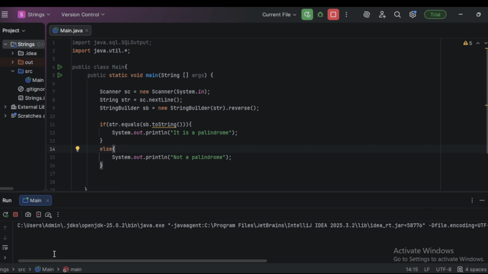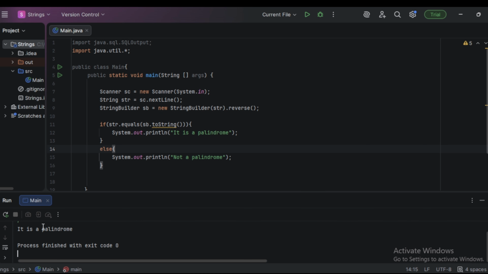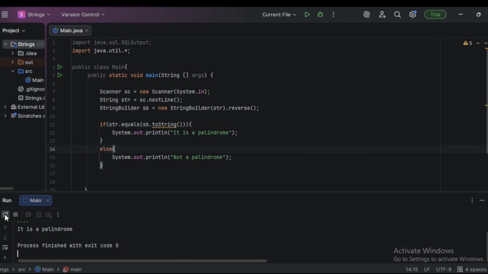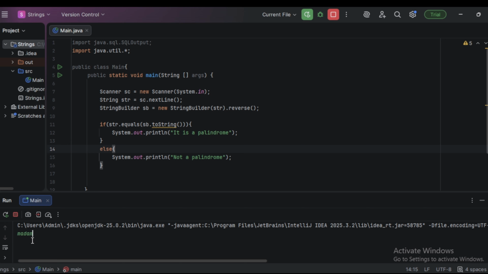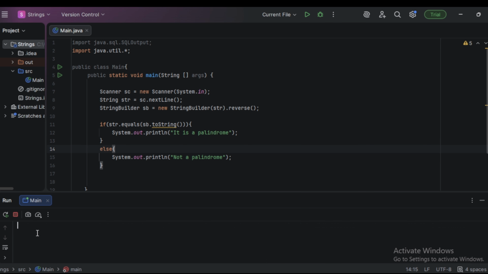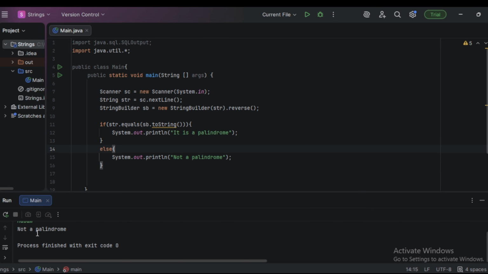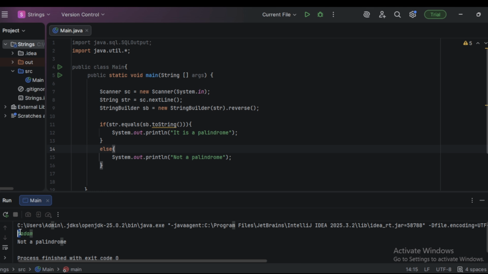I'll give another input, for example, race. It says it's not a palindrome. Now let us check a single word. It is a palindrome. And after that, another palindrome. It's a palindrome. And if I give like this, it is not a palindrome, because after reversing, this capital M will be in the last and the small m will be in the first, so it will not be the same. So you can use equalsIgnoreCase here.